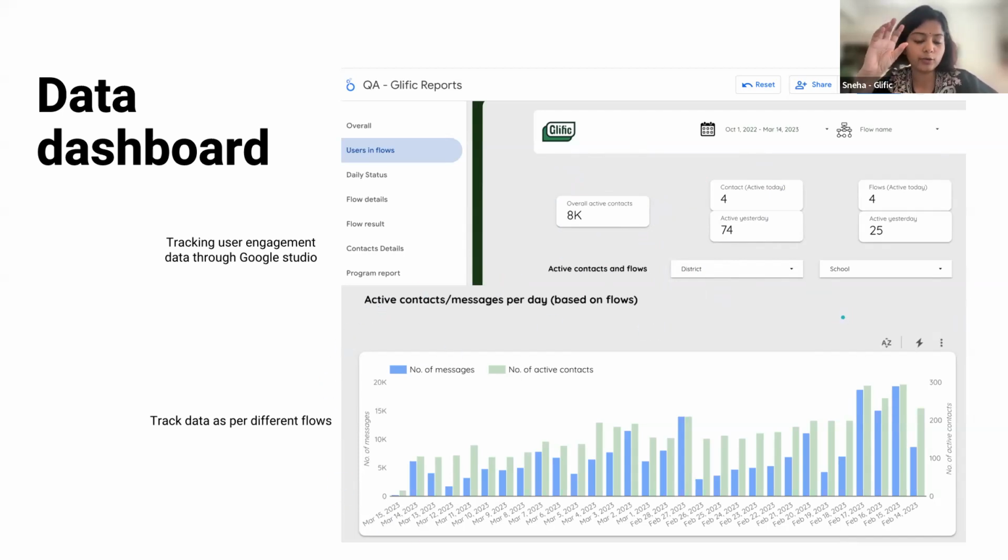Now, there are certain flows which they have used in their chatbot. One was the problem solving piece. They want to know how many students actually use the problem solving flow, or how many students were from 8th grade, or how many students are from this particular school. All those things they're using to understand where the user is coming from, and how active they are on the bot. So this is how the data dashboard looks like for them.